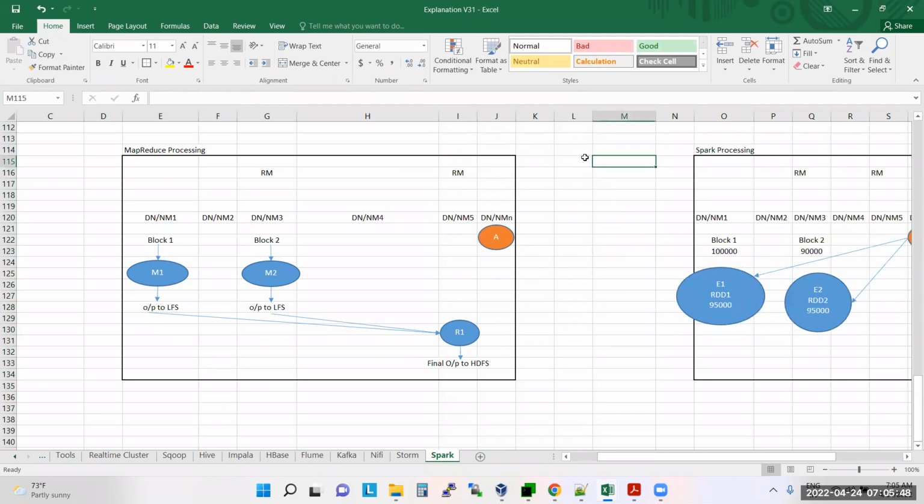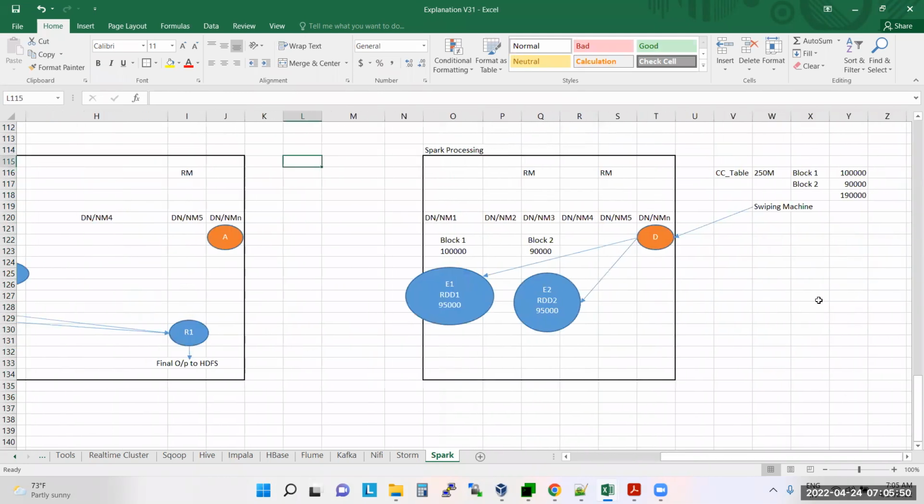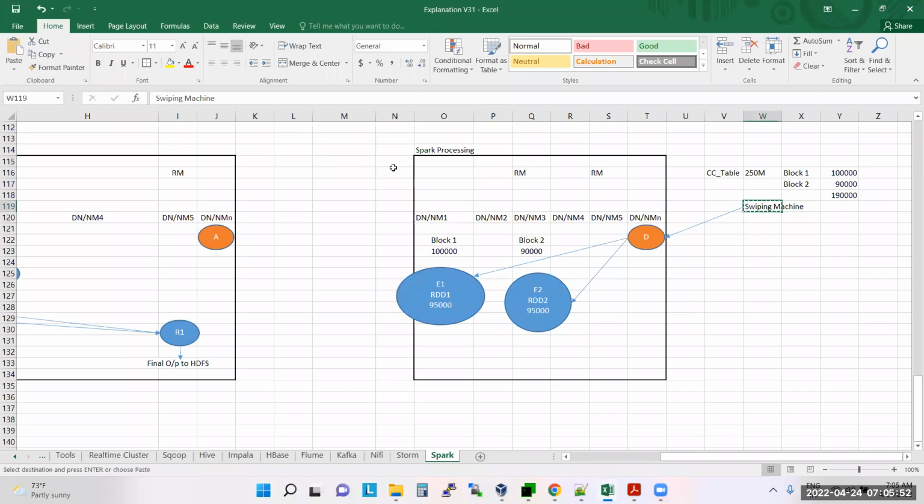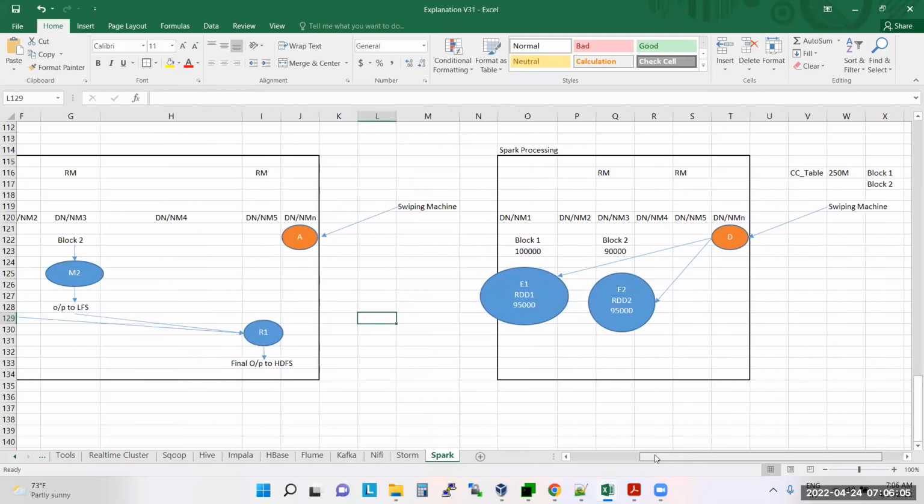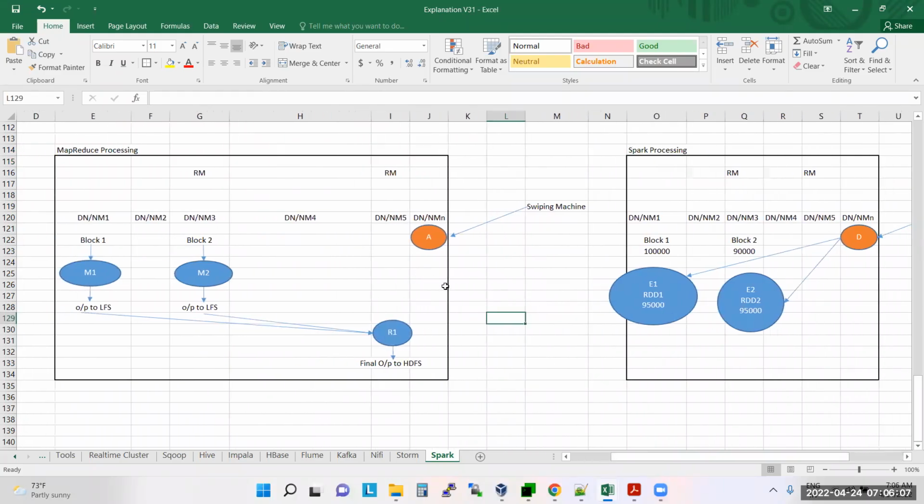if there is a swiping machine trying to extract the data, every time, there won't be any application master up and running here. Correct or not, guys? So every time you launch a job, it has to start with an application master.